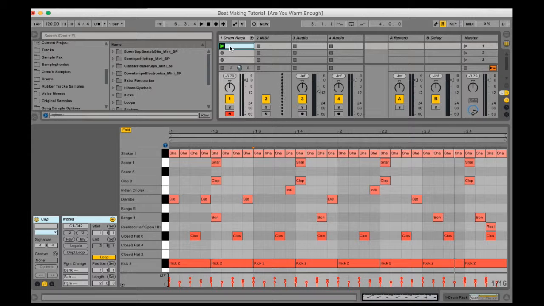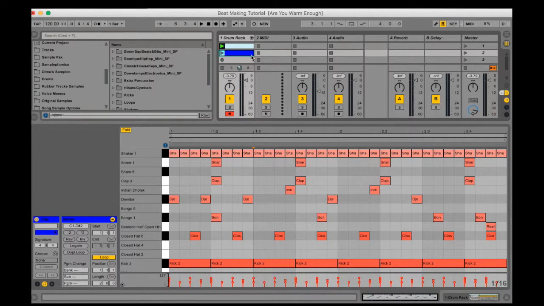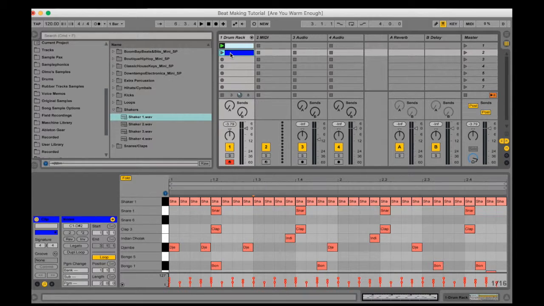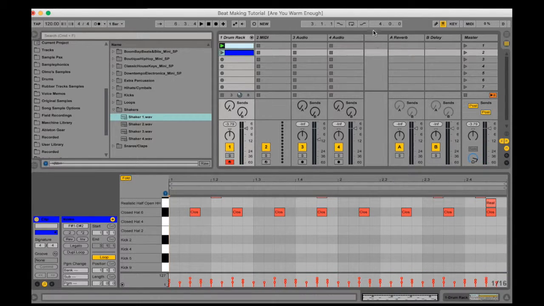What we're going to do, and this is something that you're going to need to expand on yourself, is duplicate that clip by highlighting it and pressing Command D. So you've got another one directly beneath it, and we're going to change the color of it, which helps us differentiate in session view. Then we're going to modify this clip by taking the kick drums out of it.